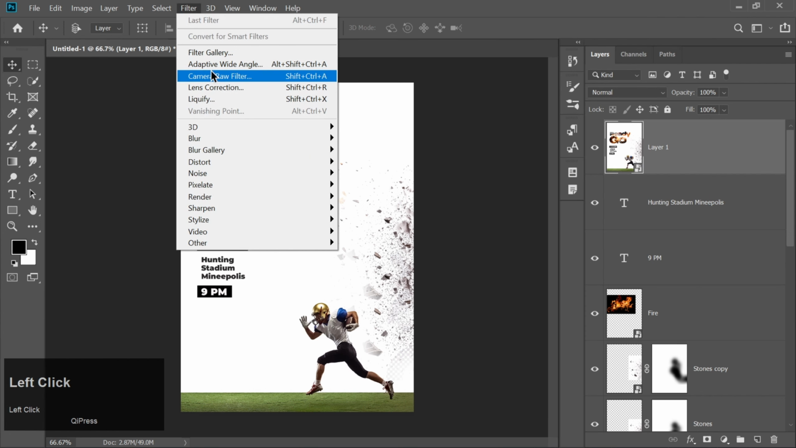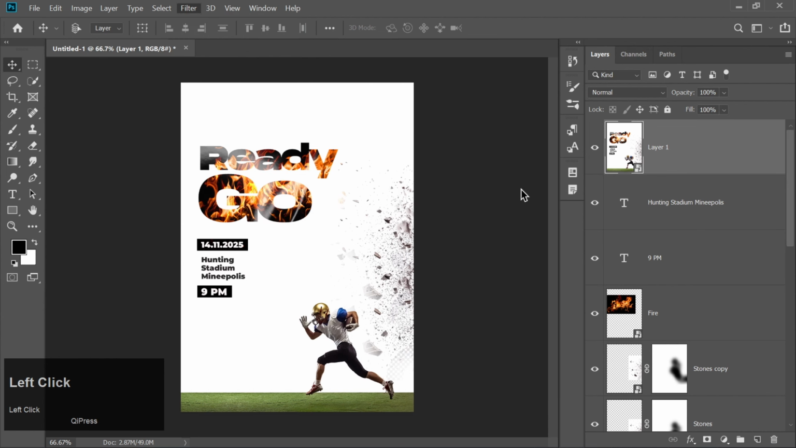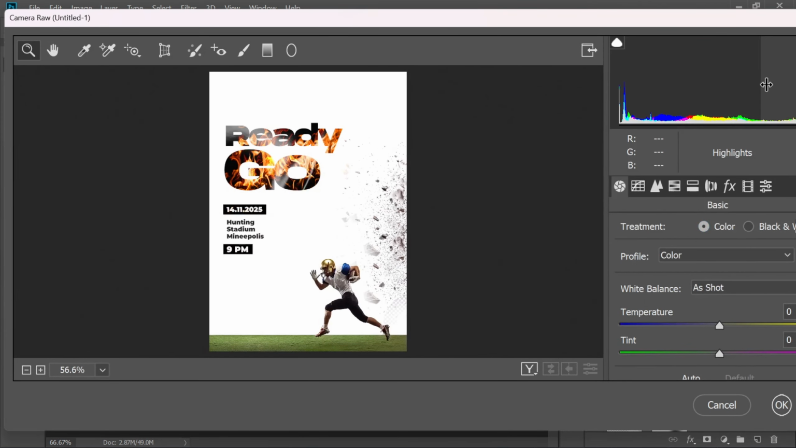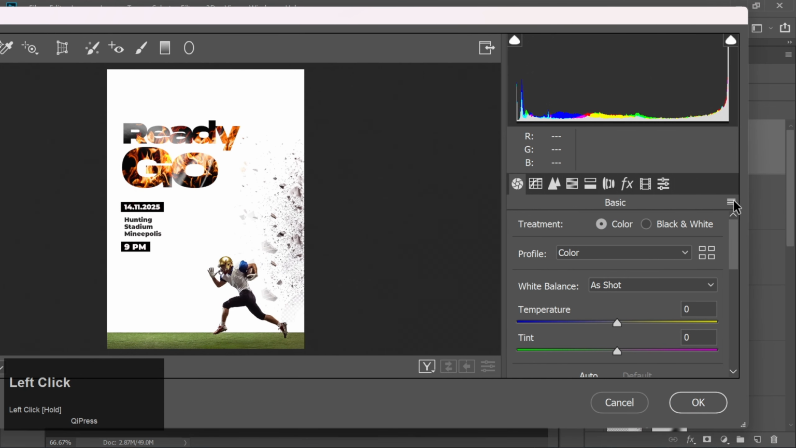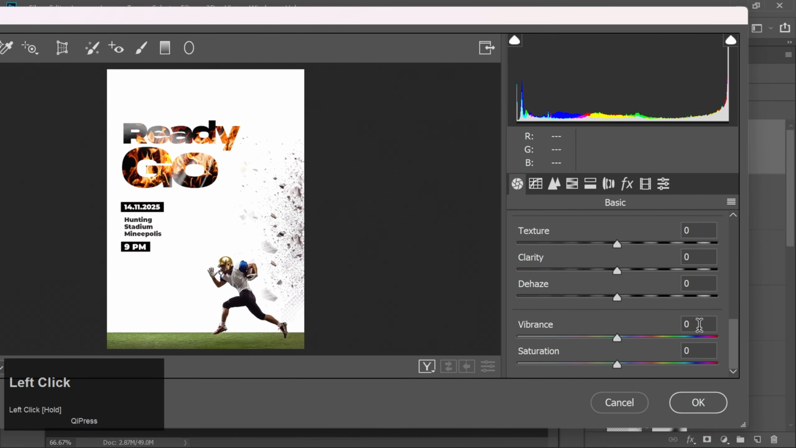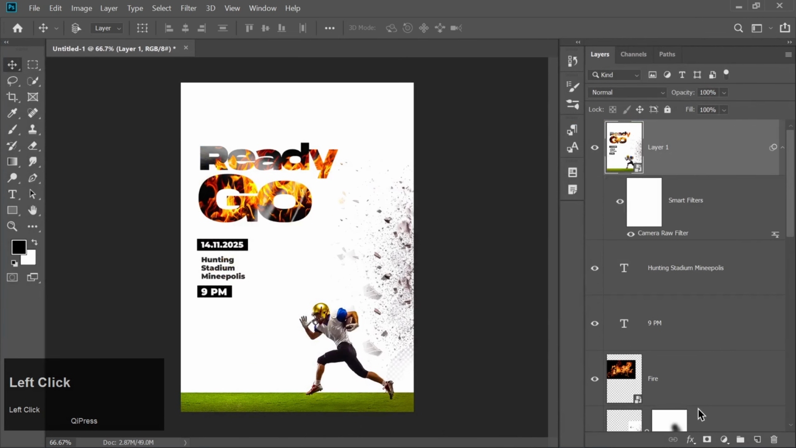Now go to Filter, Camera Raw Filter, and increase both vibrance and saturation to 50 for a colorful, dynamic finish. Click OK, and your epic poster is ready.